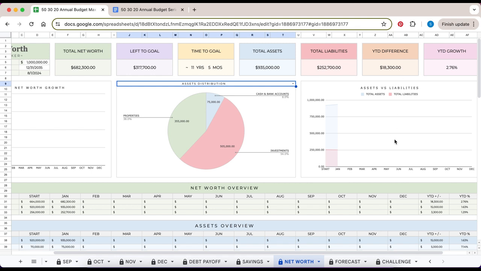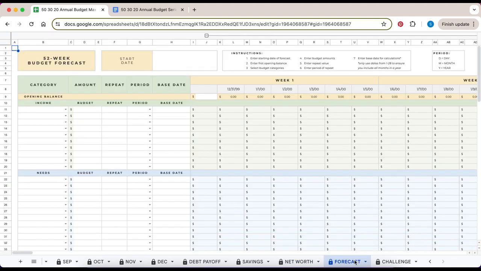Okay, next is the budget forecast, which is also included in the 50-30-20 Annual Budget Max. The budget forecast calculator will give you a 52-week forecast of your budgeted amounts, so what you plan to receive and spend over an entire year. The first entry you'll make is the date that you want to start the forecast. So here I'm going to enter, let's see, September 1st.